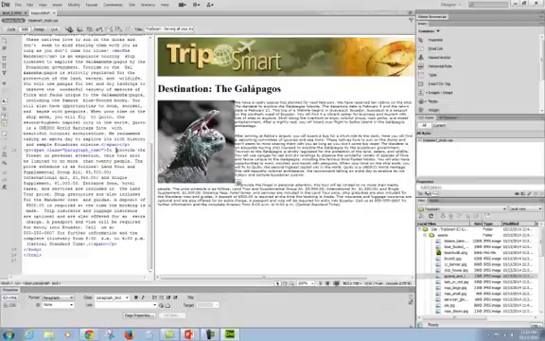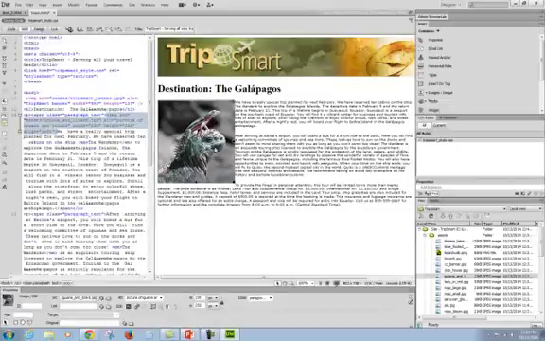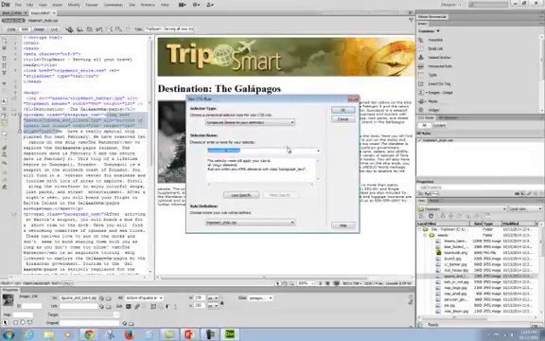So I'm going to want to add some properties to my image, and I'm going to do that through CSS. I'm going to go ahead and add a new CSS rule and apply this to the image tag. You can see that since I have the picture selected in Dreamweaver, it automatically pulls up image when I want to select this. I do want to put it in my external style sheet, so I'm going to click OK.